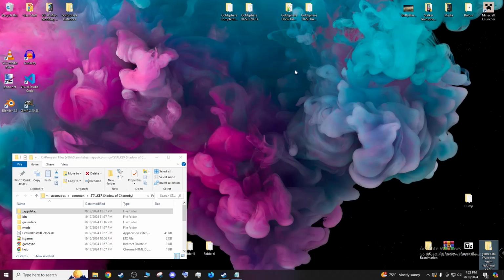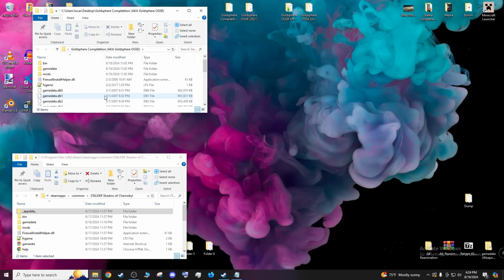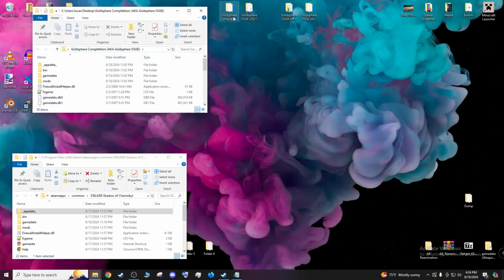So we're back at the desktop, and let's try to port over the Mac 10 that I just showed into STALKER Shadow of Chernobyl. So let's try to strip the game of assets first. The first thing you want to do is pull open the mod. So here is Gold Sphere Completion. This is the mod that I used. And the next part is you want to unpack everything in the DB files. This is the completely vanilla Gold Sphere. So here it is in this folder.